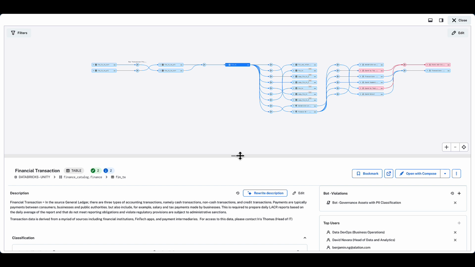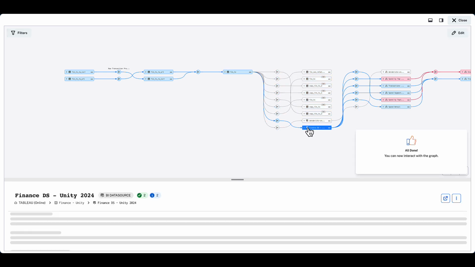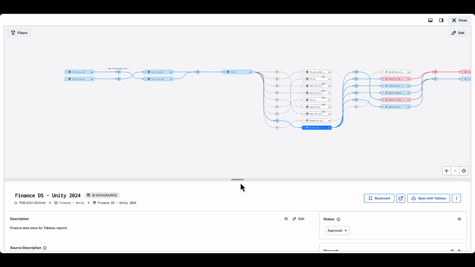The Alation icons on each asset also help to describe what's being shown. I can see that our financial transactions asset is a table that flows into many more tables, but also a couple of BI data sources down at the bottom of the list. Let's click the bottom one called Finance DS and we can review its catalogue page in the same way.